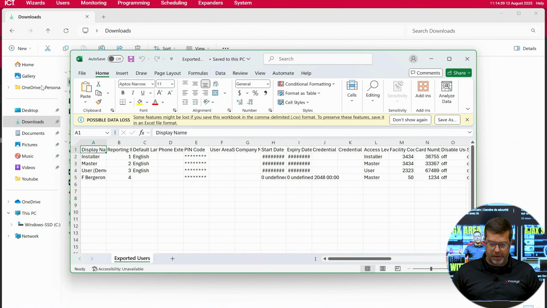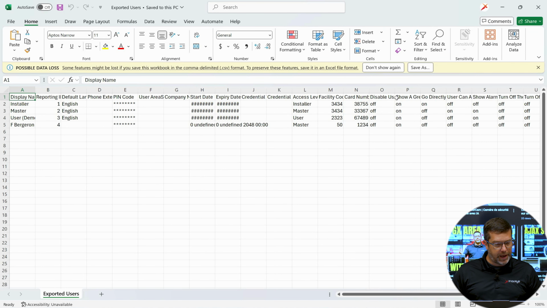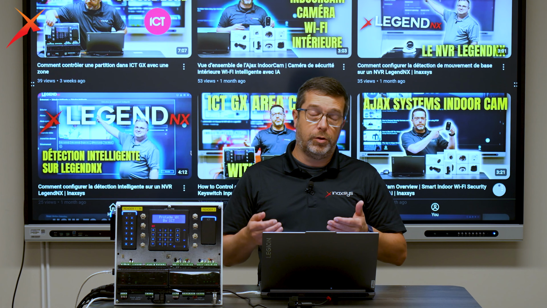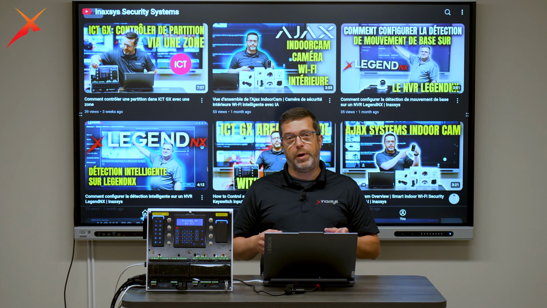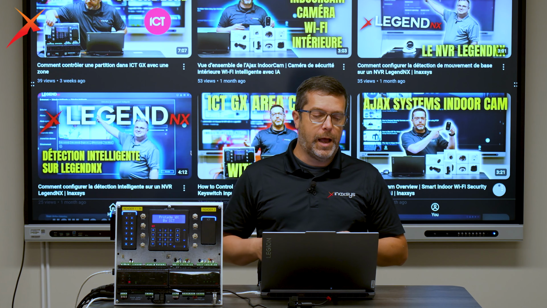It will open in Excel. So you see now you have all these tabs, and when you import in GX, you just need to select the tab you want to import the data from, and that's it. So this was obviously a lot easier than recreating all those users from scratch, and then the rest of the system can be reprogrammed, okay?